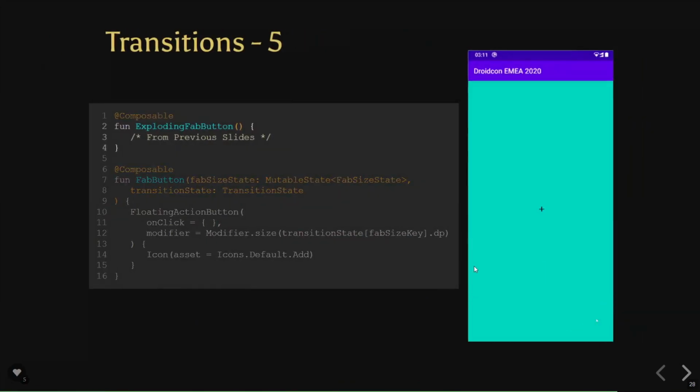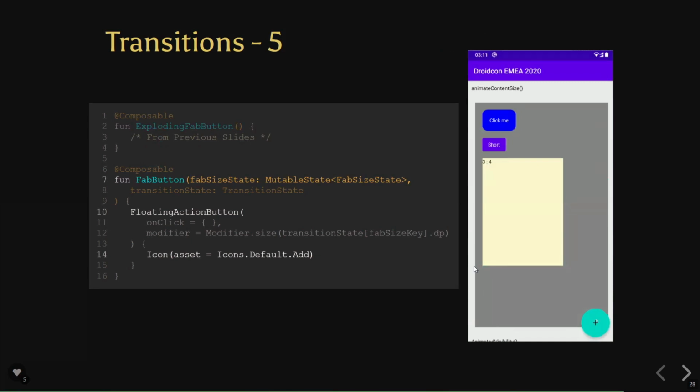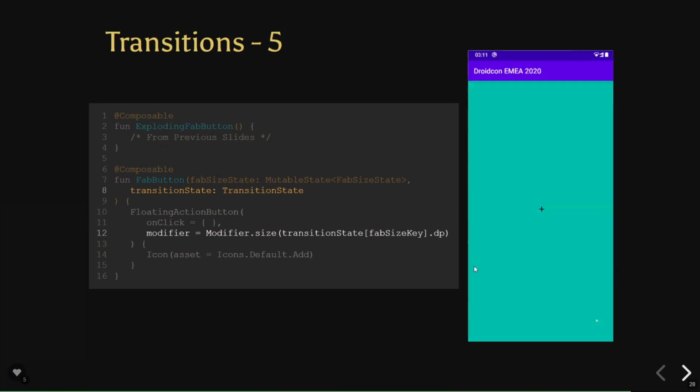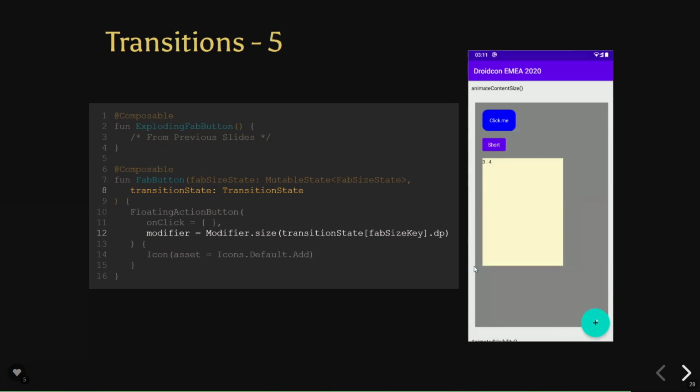So this is our previous exploding fab button, and this is our current fab button. So first, I have size state, so I'm saying, okay, this is a floating action button, and its icon is add, and this is how I'm using the size state. So transition state is giving me the current value, but I need to pass the key, prop key, which is my fab size key. So now fab size key will be increasing from 0 to 5000 in 1000 milliseconds, and this will give me the updated scale value at any moment, and this is how I can explode my fab.